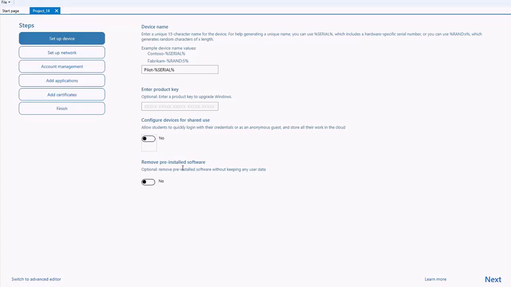If you check this remove pre-installed software, this is nice because if you're getting brand new devices and they're coming with a bunch of bloatware on them, it will remove it for you. But if you do that, it adds about 20 minutes to the provisioning process. So just keep that in mind. If you know your devices aren't coming with it on there, don't check that box.